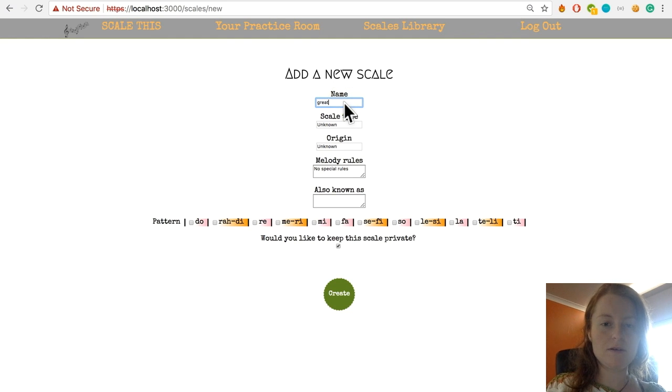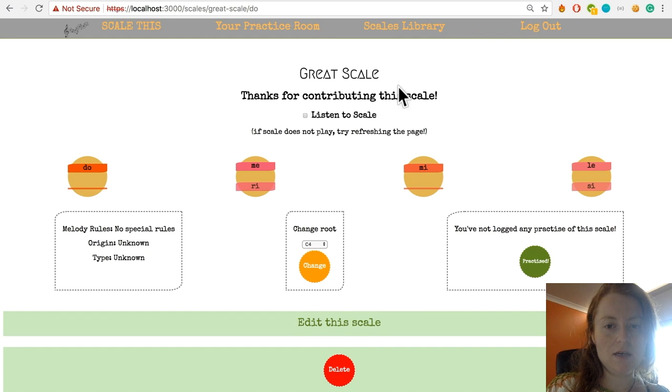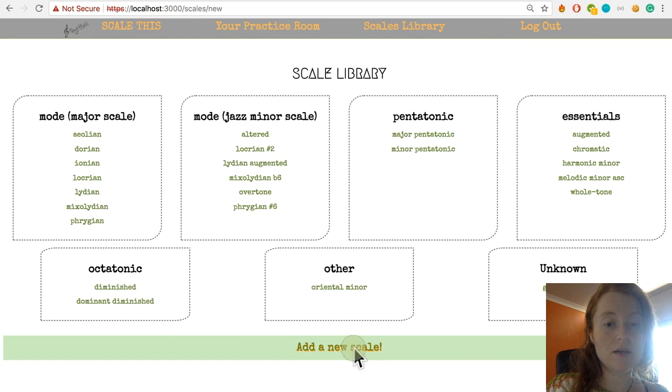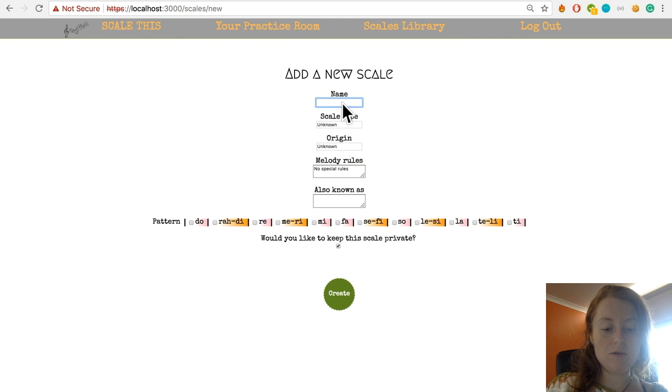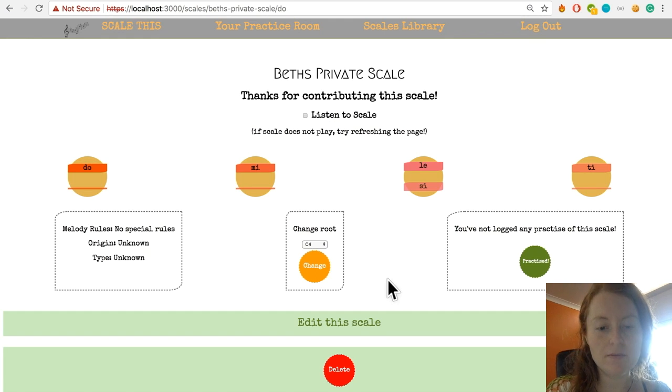So I'm actually going to make another new scale. So great scale, and I'm going to make it something that doesn't exist. And this one's going to be public as well. Great. Back to the scales library. I'm going to add a new scale. It's going to be called Beth's private scale. This one's too good to be somewhere else. It's more like an arpeggio, this one. And I want to keep this one private. Create. Great. Okay, so we can see all this here.